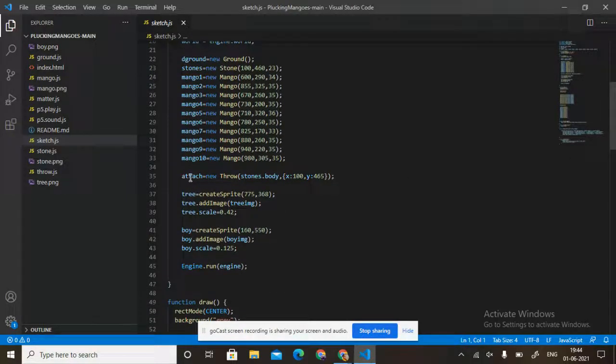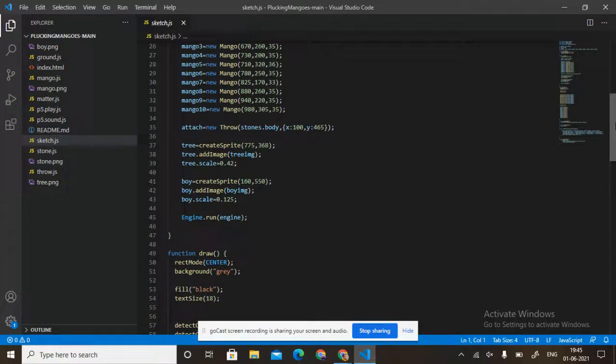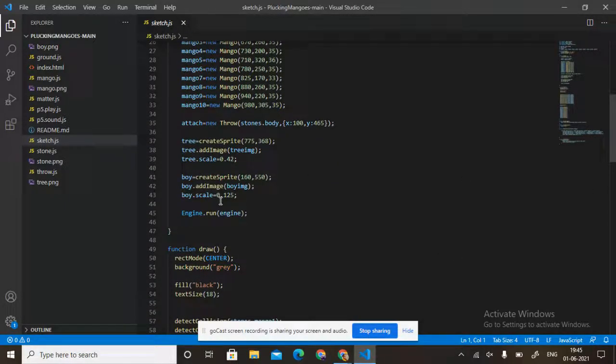Okay, then attach is equals to new Throw(stones.body, then in brackets x colon 100 comma y colon 465). Okay, then tree equals to createSprite 775 comma 368. Okay, then tree.addImage(treeImage), then tree.scale equals to 0.42, then boy equals to createSprite 160 comma 550, then boy.addImage(boyImage). Okay, then we are just scaling the size of the boy, boy.scale equals to 0.125.